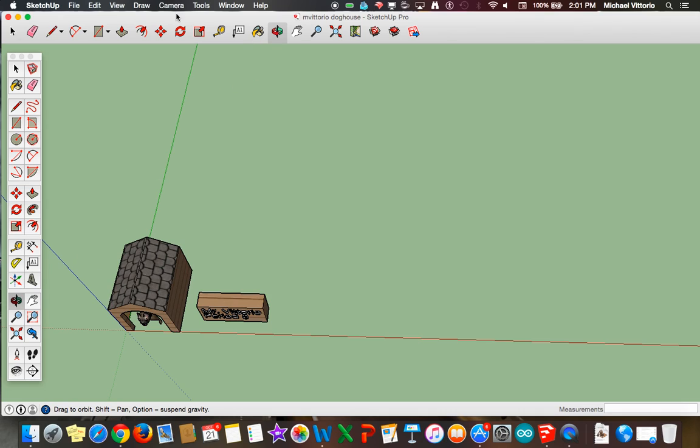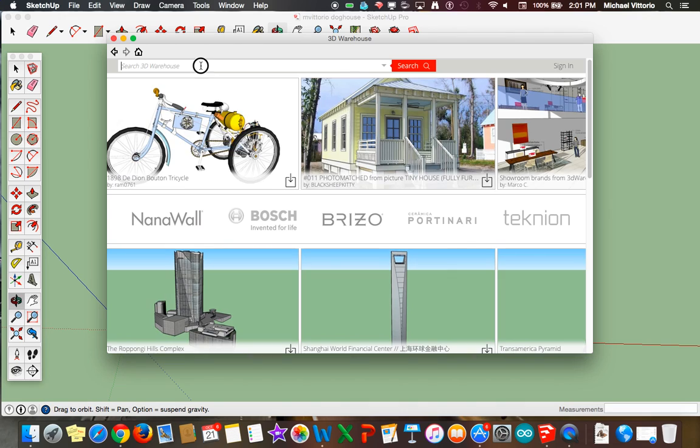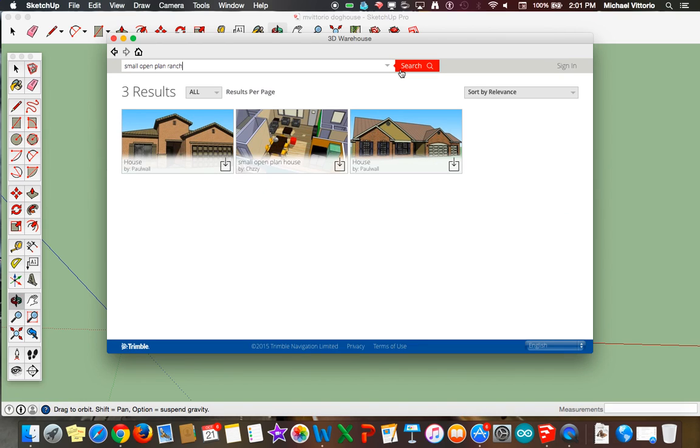So to do this, I'm going to go File, 3D Warehouse, Get Models, and I want to type in small open plan ranch, small open plan ranch, and search for it.